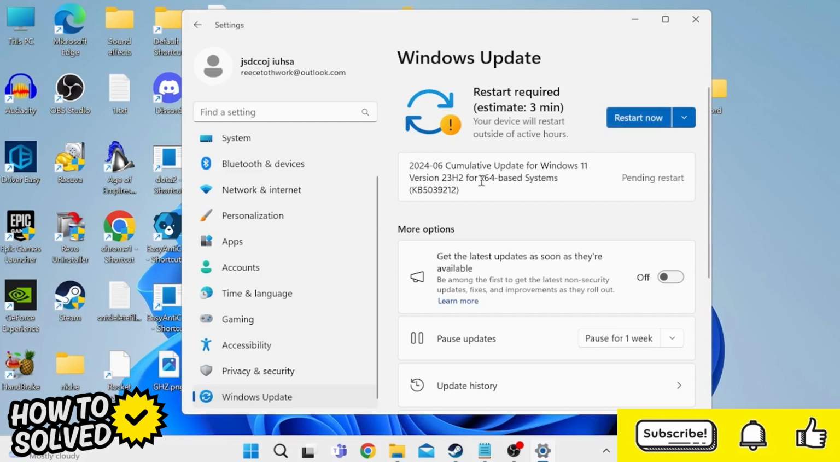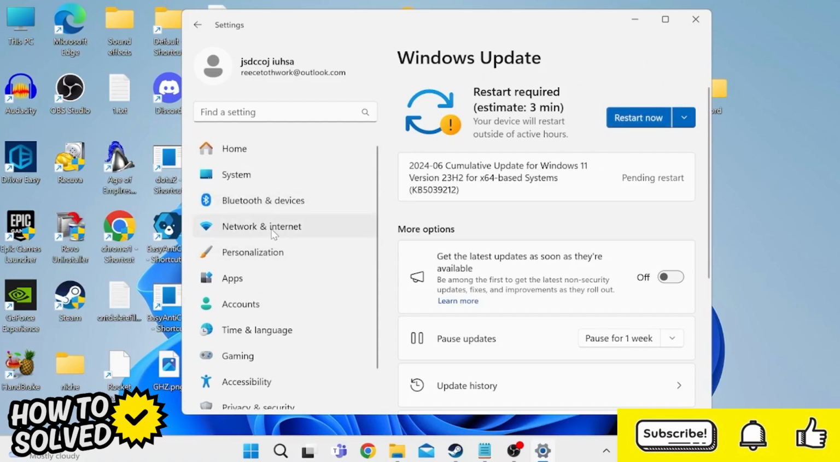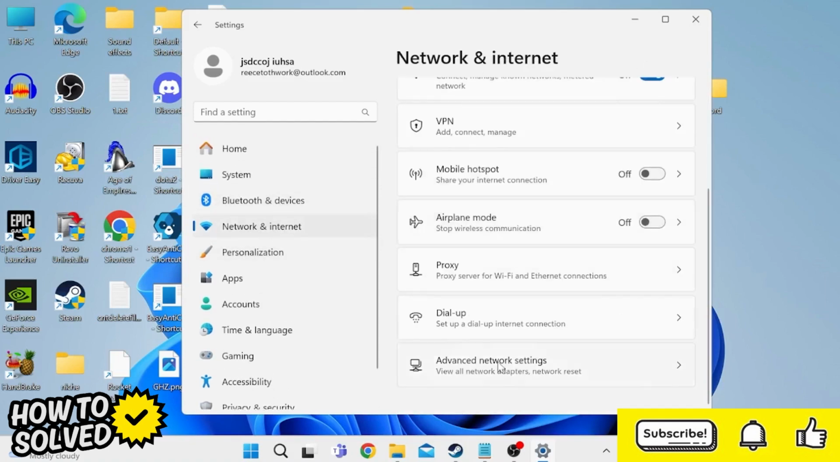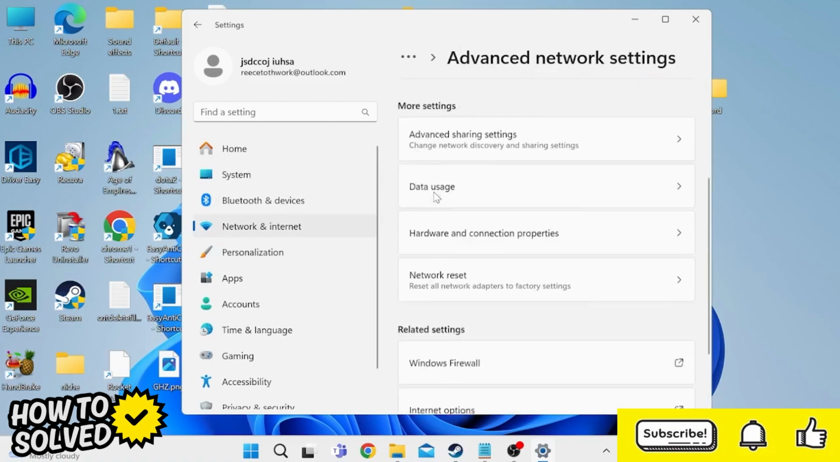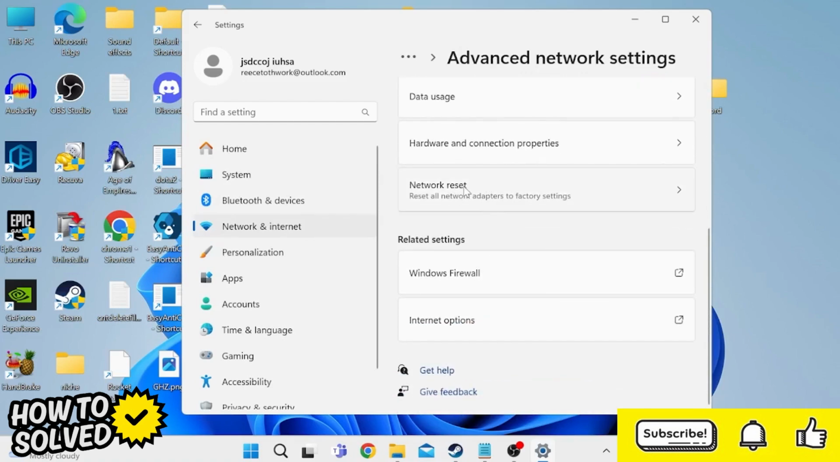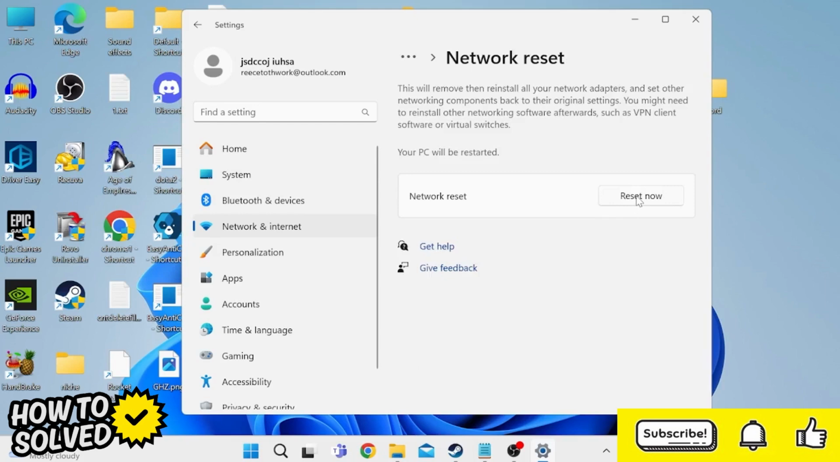So once you've ensured that you're running the latest version of Windows, then come into Network and Internet from the left hand, scroll all the way down to Advanced Network Settings, come down once more and you should see an option for Network Reset, and then we're just going to go ahead and press Reset now.